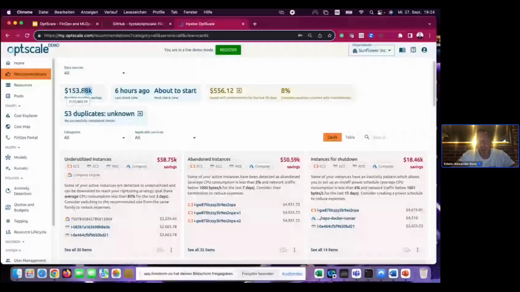We checked it 6 hours ago. Actually, it should be 3 hours ago, because we check every 3 hours, at least several times a day. The next one is about to start. We scan all the resources and look for recommendations, optimization, and saving recommendations.